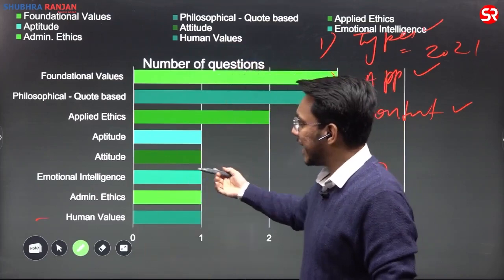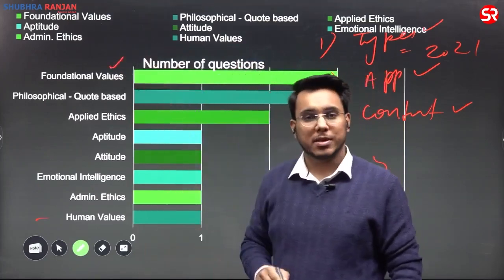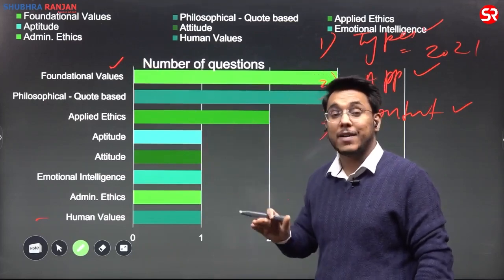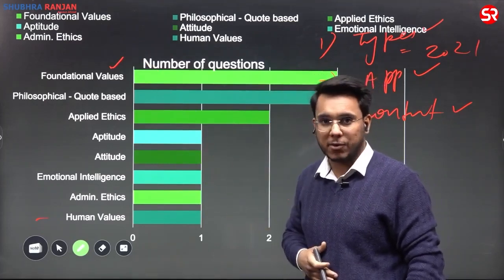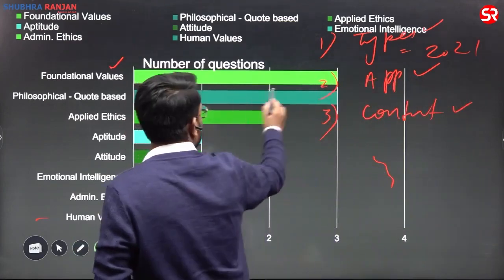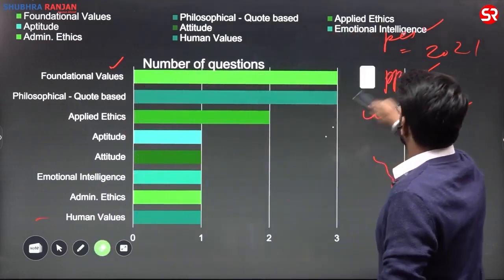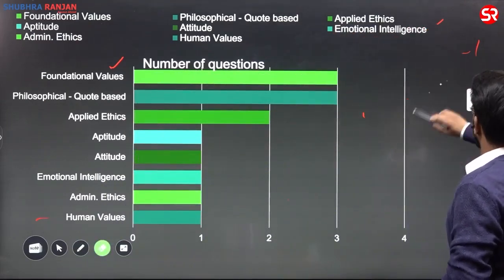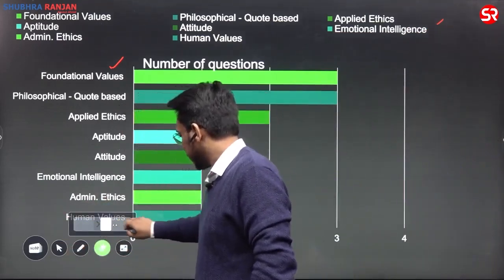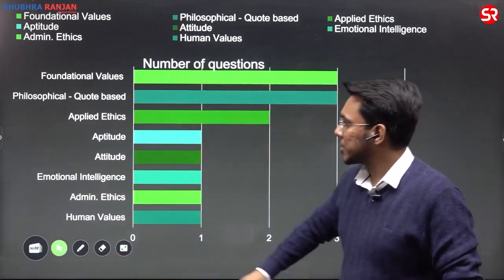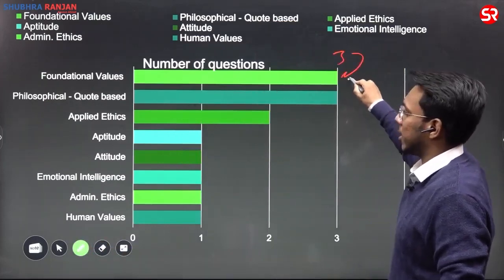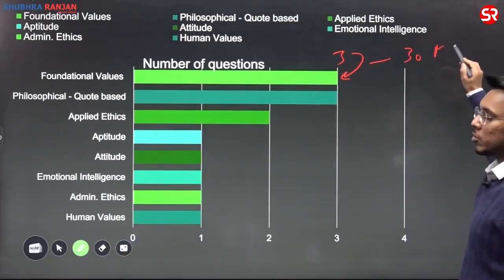Fine. We can find that first of all, in the foundational values there have been questions, and foundational values has been the topic number 5. In fact, a large number of questions have been asked from here. Okay. So first of all is the foundational values. In the foundational values, we can find that 3 questions have been asked this particular year, and a 30 marks worth of question has been there.